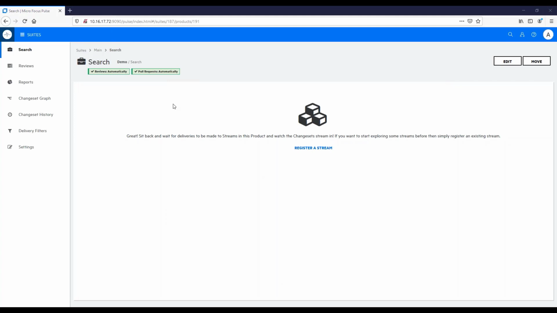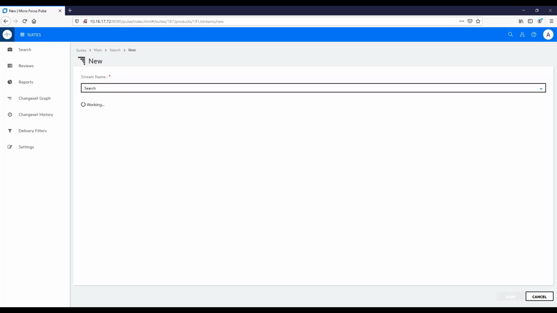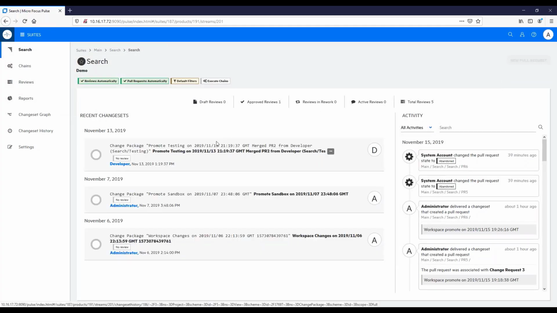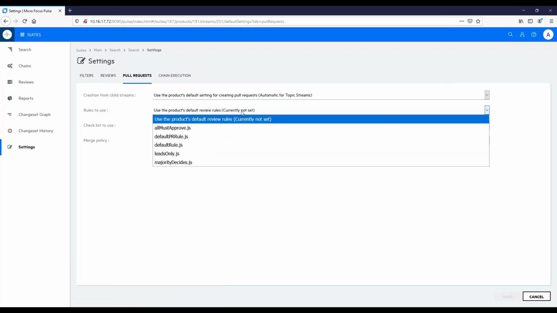Now, how pull request works is whenever you create a lightweight activity view of a main view or release view, pull requests which are registered for those views will automatically be generated. You can choose to also register streams or views for pull requests. In this case, we're just going to register the main view of the project. You can also set rules on when the pull request must be approved.